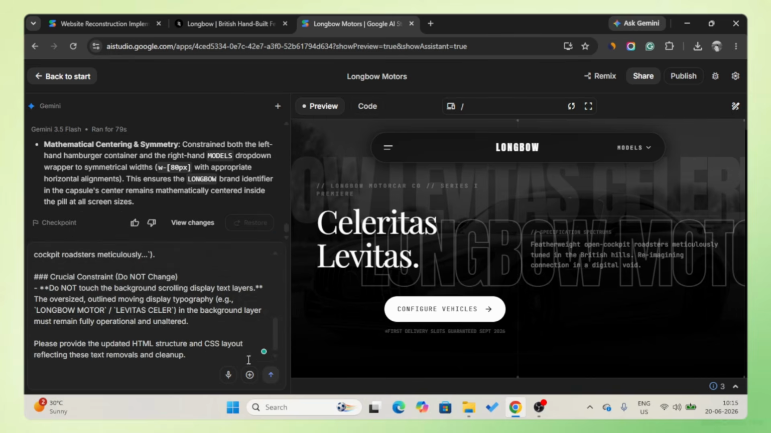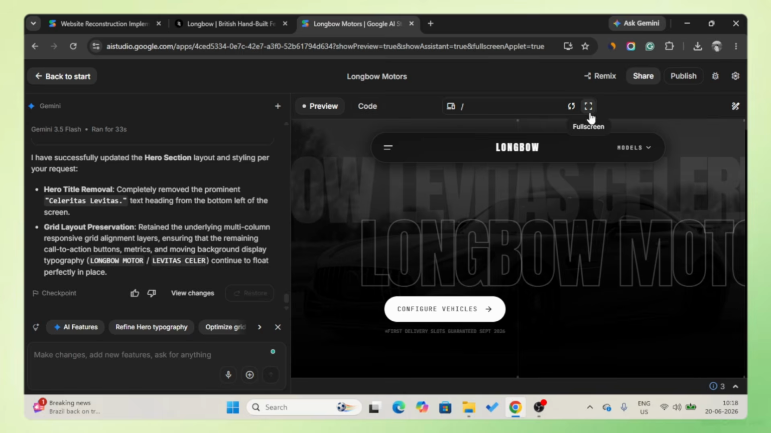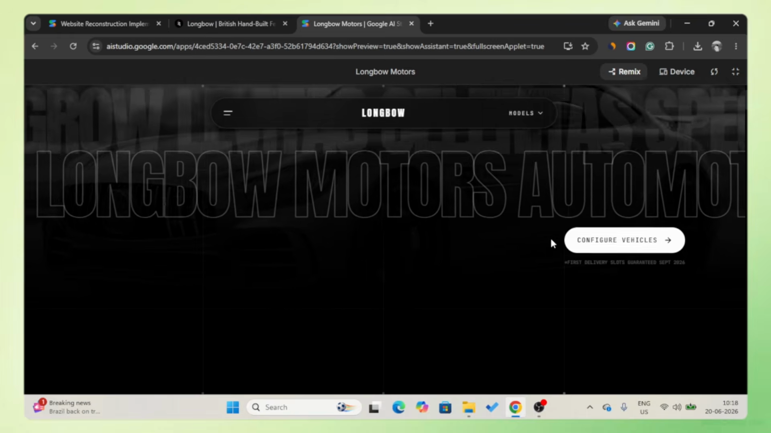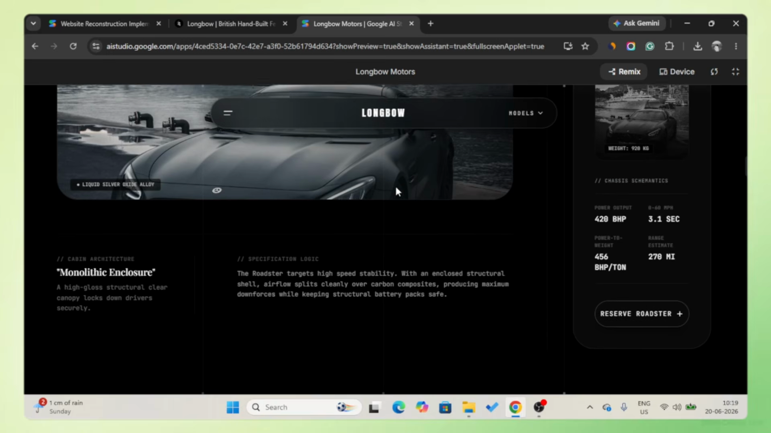Write the prompt, then add the screenshot, then enter it, and with that we have finished fixing everything, and we have removed that text. And this is the full screen. As you can see, it's a wonderful scrolling hero section right now. You can add videos here to make it look even more premium.